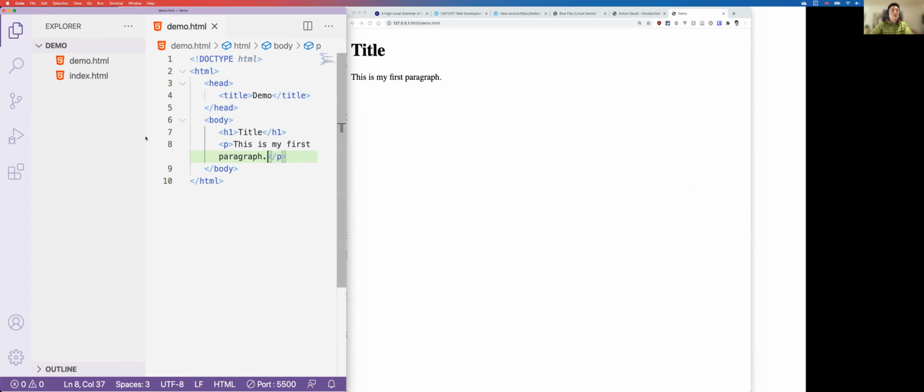I save. Okay, and you can see that is there now. Okay, and obviously you can add other things like pictures and lists, etc., etc.